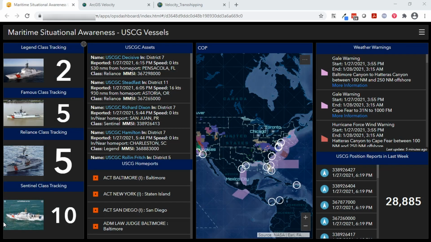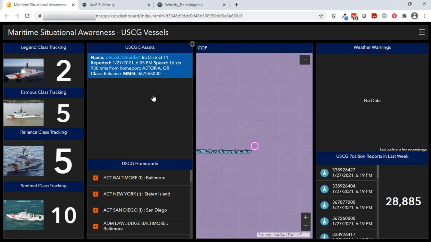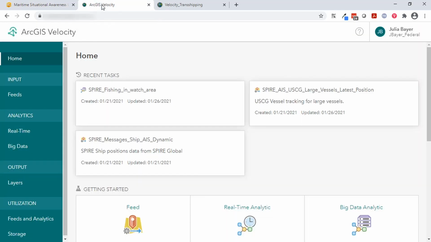This dashboard shows us the real-time location of Coast Guard vessels. When we click on a specific vessel, we can see how far it is from its home port. This information is being brought in using ArcGIS Velocity as a feed as well as a real-time analytic to determine the distance as each vessel travels. ArcGIS Velocity is a real-time and big data application for ArcGIS Online. It has three main capabilities: creating feeds, real-time analytics, and big data analytics.